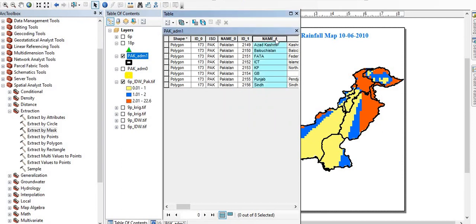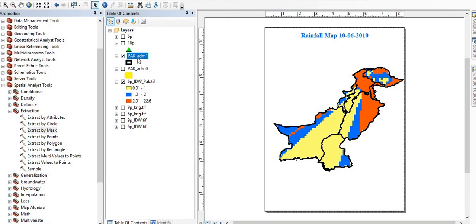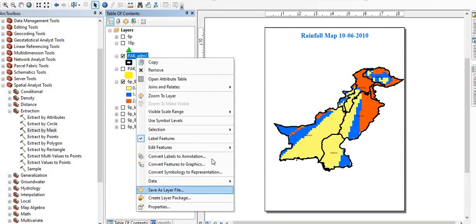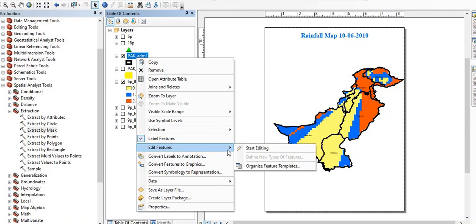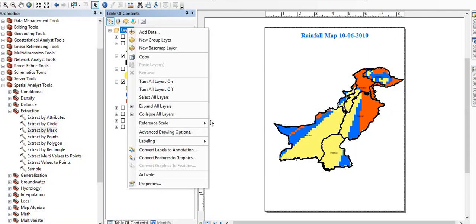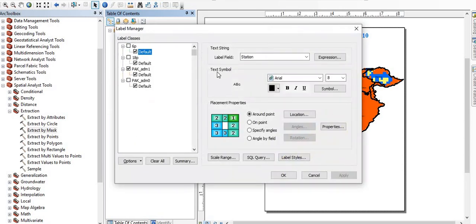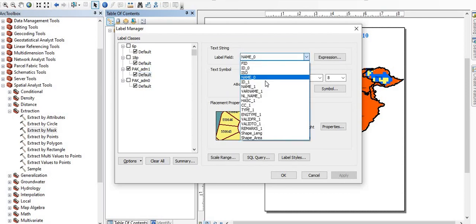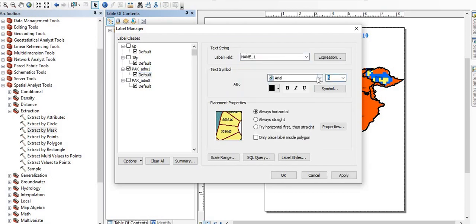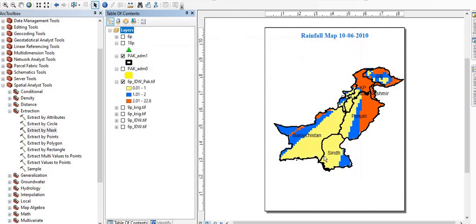Now you have to name it with Name 1. Remember this point, Name 1. So right click and label feature. Again right click and label manager. You have to go to edit feature. No, right click here, labeling and label manager. So we have to label Pak Admin 1 default, and we have to name it with Name 1 with size 22 and Arial, and OK. Sindh, Balochistan, Punjab, KP, ICT, Kashmir, Gilgit-Baltistan.